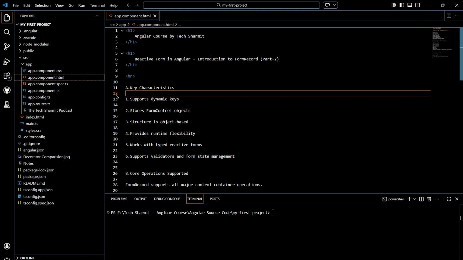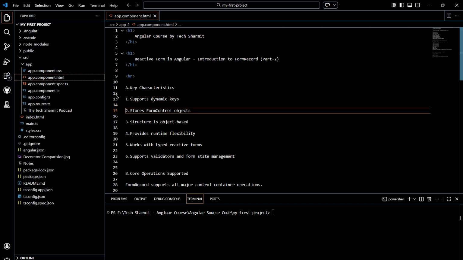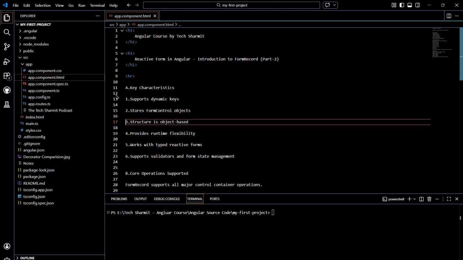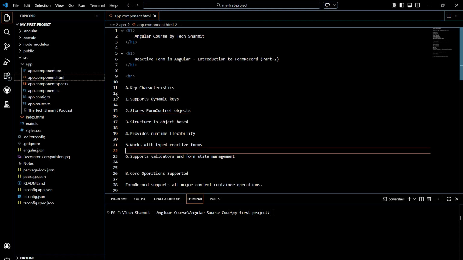So these are some key characteristics. If someone asks you what the key characteristics of form record are, you can answer that there are multiple characteristics: it supports dynamic keys, it stores form control objects, the structure is object based, it provides runtime flexibility, it works with typed reactive forms, and it supports validators and form state management.